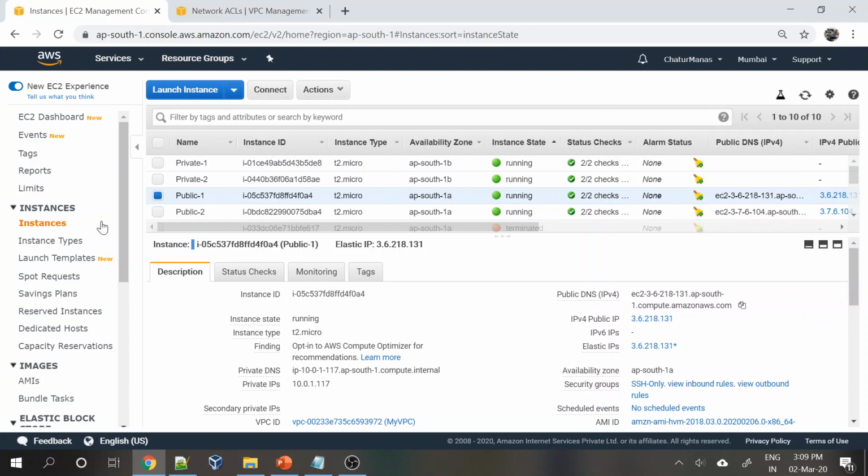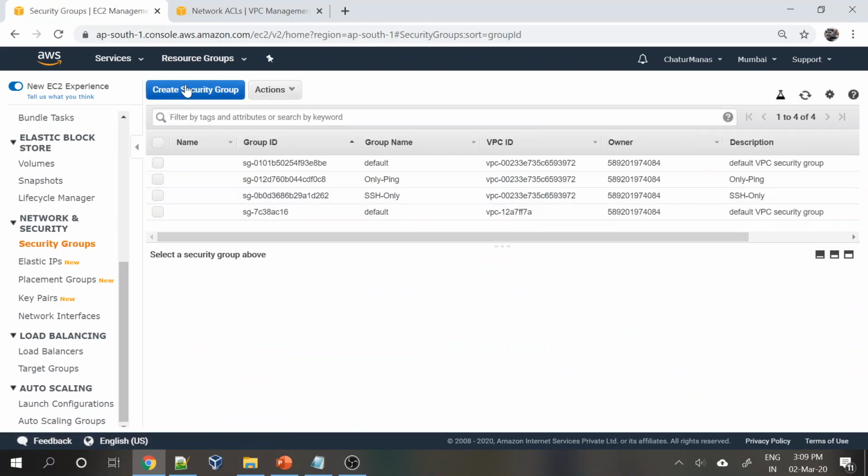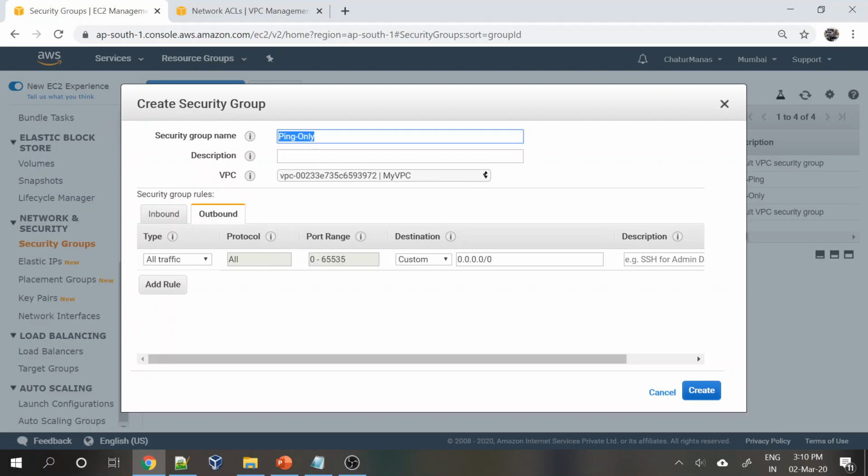So we'll create a new security group. To create a new security group, I go to the left-hand side, click on security groups, and say create security group. I will name it ping only. Let's create a security group that allows me to ping only. I do not want to do any other activities on this particular security group, so I will say ping only.